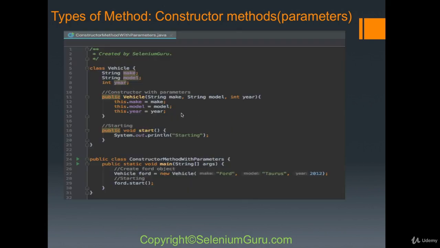So the other one is the example of a constructor method with parameters. Let's say I've got string make, model, and year. Now I have this constructor method. I know this is a constructor method because this method has the same name as the class name. It's got 3 parameters: make, model, and year. So now I do here this dot make equal make. It might look confusing, but I'm going to explain it to you.